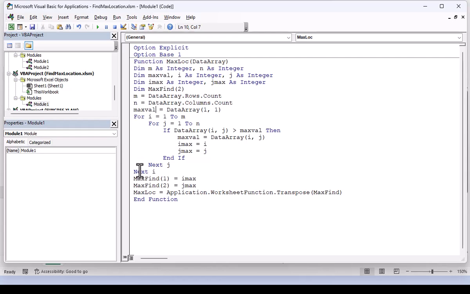And then we have nested for loops. We have an outer for loop that does rows from I equal 1 to m. M is the number of rows. And an inner loop that with j does columns, j equal 1 to n, where n is the number of columns. We come in here and we say, is the current item in the array greater than maxVal? If it is, that item becomes the new maxVal, and we save the locations under the variables imax and jmax. We do this all the way through until we're done, and when we're done, imax and jmax will be the location of the maximum value in the array.